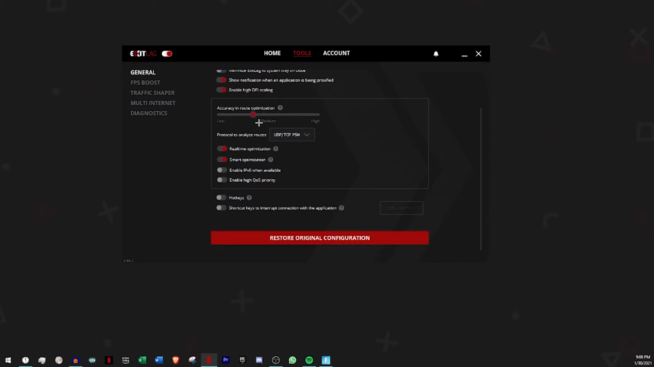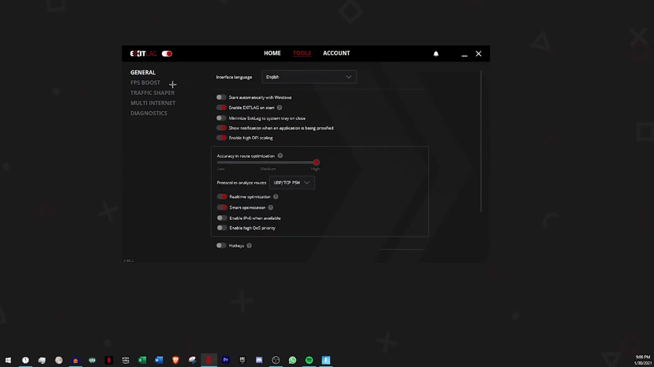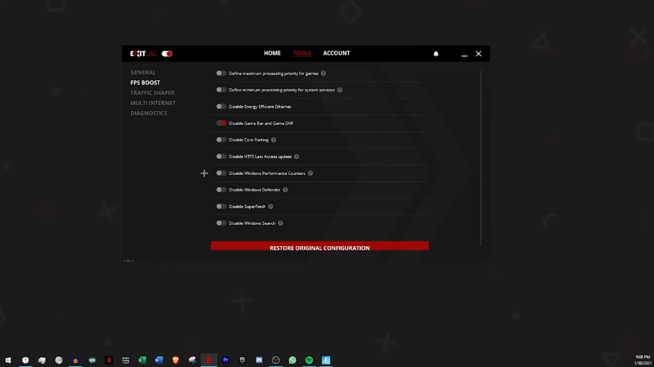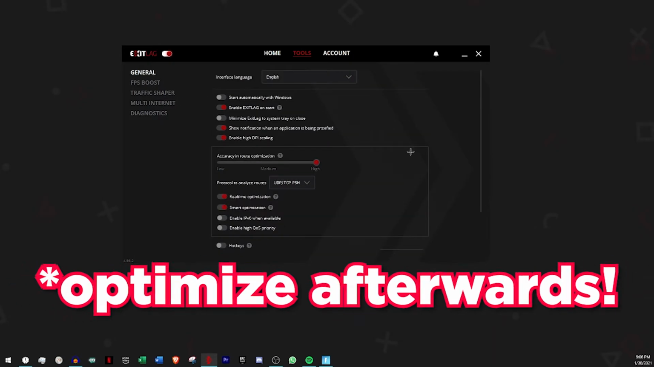Make sure that this bar is on high. Click on real-time optimization and smart, and the rest, just leave it as it is. If you want to mess with this, you can do that. Just make sure you disable Game Bar and Game DVR because no one uses that and it's very garbage. And that's basically it.